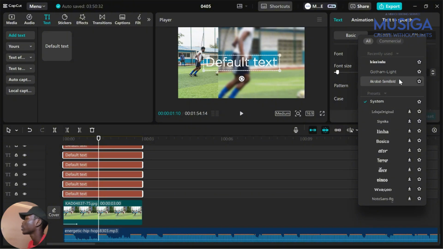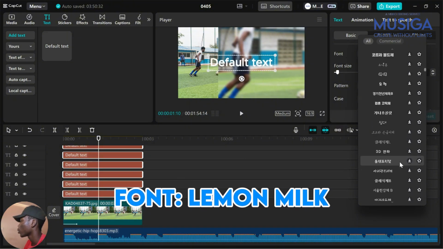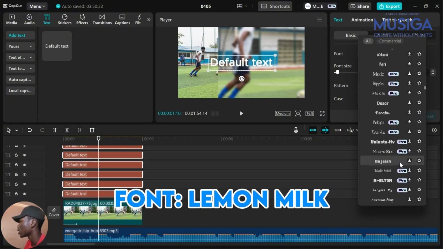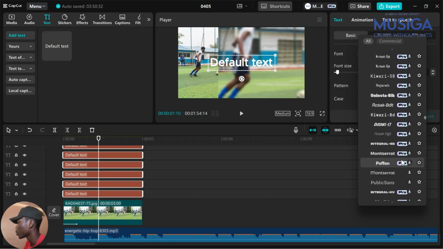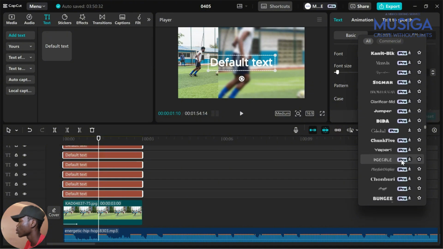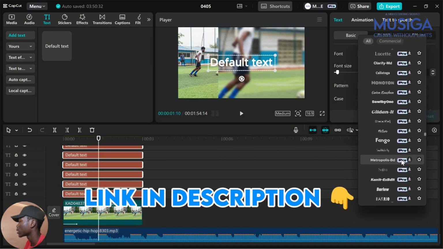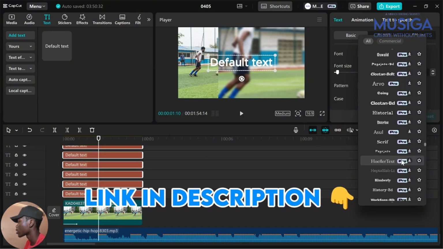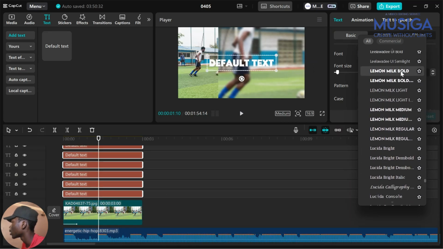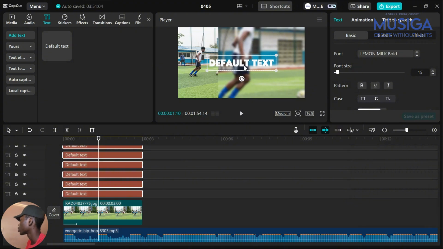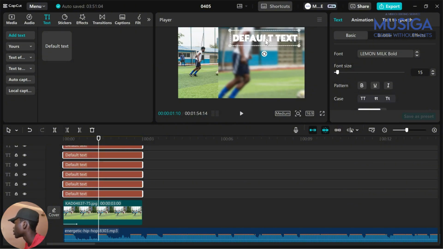Okay, so we're going to add one more for the email here, and then we'll set the font we want for it. For me, I'm going to use Lemon Milk font because it's bold enough for me. That's the font I like using. So search for Lemon Milk. If you also want the link to that font, I have linked it in the description so you can check it out. Yes, Lemon Milk Bold.